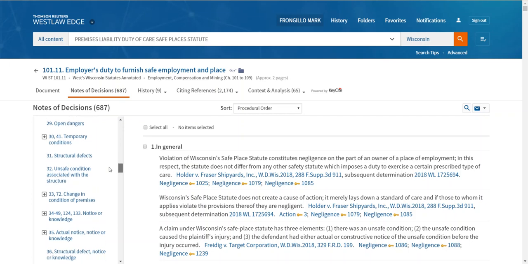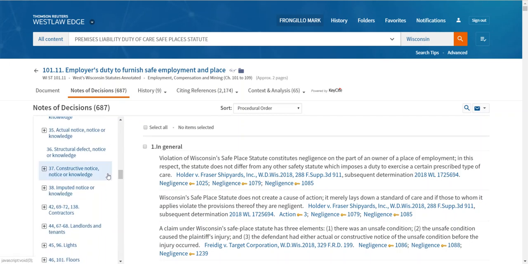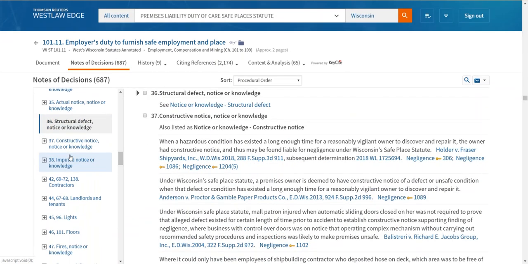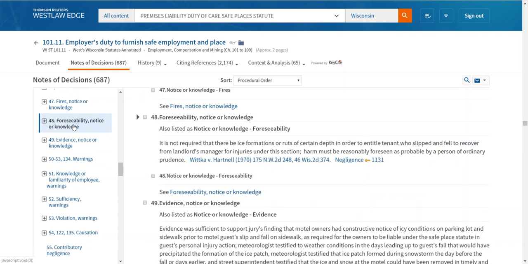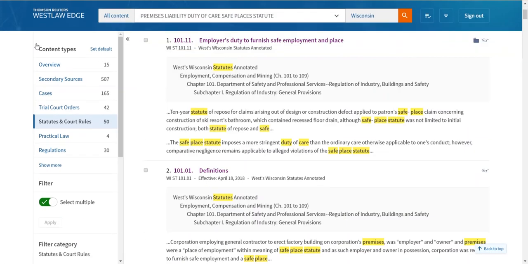So if I wanted to get cases that interpreted this particular statute for structural defects, I could do that. I could click that link. If I wanted to get foreseeability, cases that construed this statute with respect to foreseeability, I could do that as well. Notes of decisions are going to be really, really important for you when working with statutes, both currently and in the future. Definitions, I might want to see.